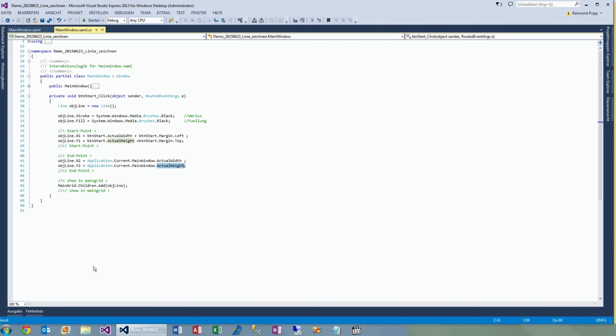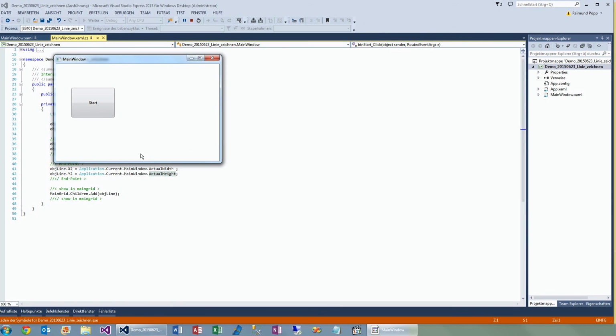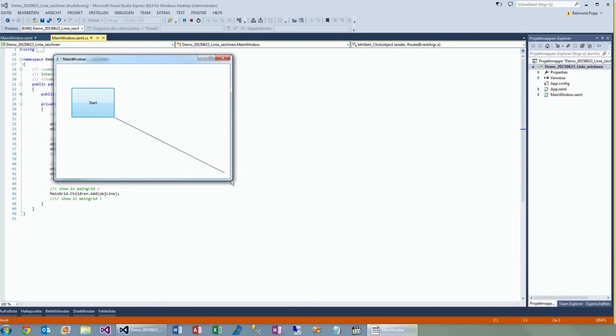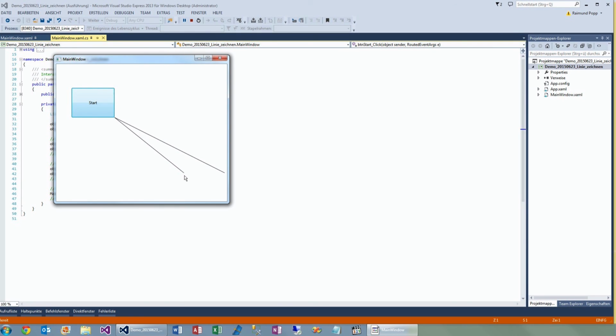So now when we start it, we have here the button, and now when we push the start button, then the line will be drawn. Actually, I don't know why always when I push the button, the line doesn't go explicitly to the right corner, but basically it works.